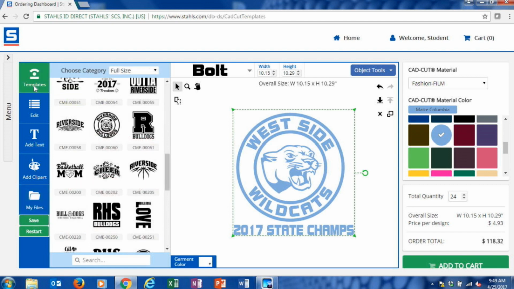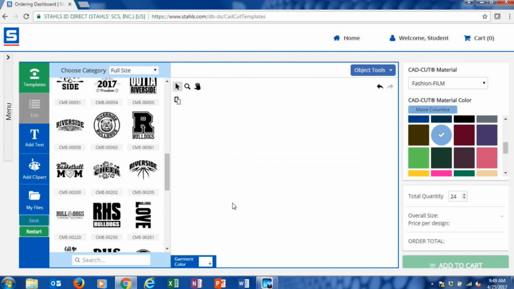I want to show you a couple other cool things that I find valuable about the designer. So I'm going to delete this to get a full screen here. And let me go back to my templates categories.